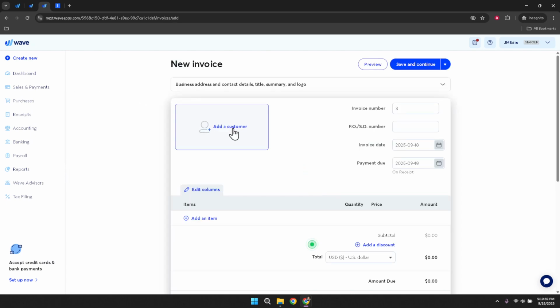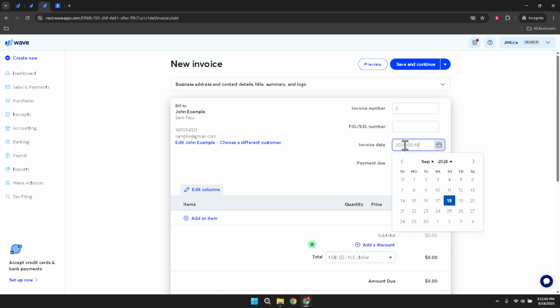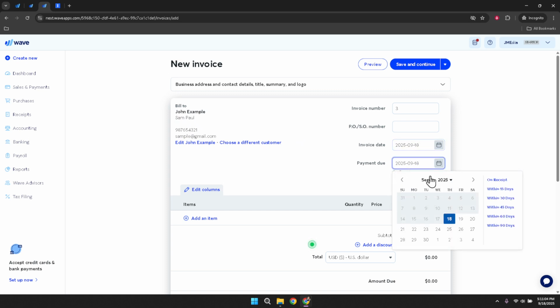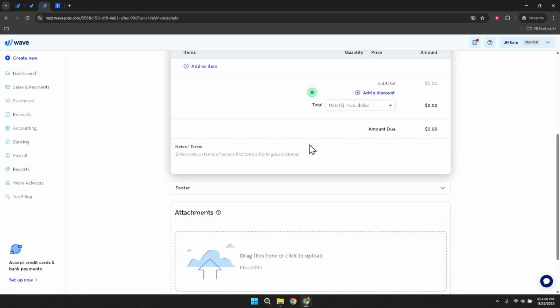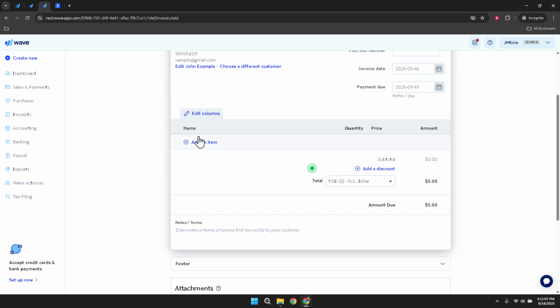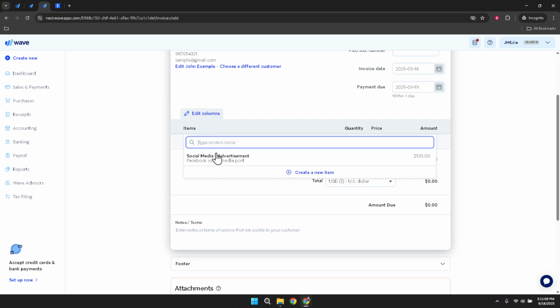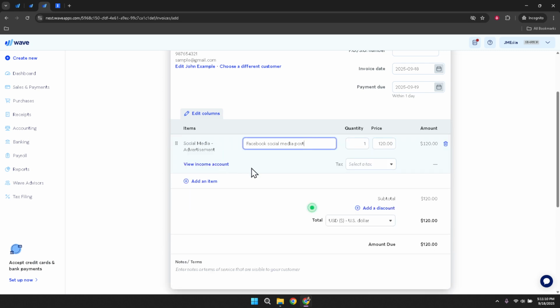Now let's personalize the invoice specifics. Start by selecting the invoice date, followed by setting the payment due date. Both of these steps are crucial as they dictate the timeline for payment. With the basic details set, the next task is to add the item you're billing for. Click on Add an Item and choose the relevant product or service from your list. Remember to include the quantity. Double-check to ensure the price is correct, and if necessary, make any adjustments.